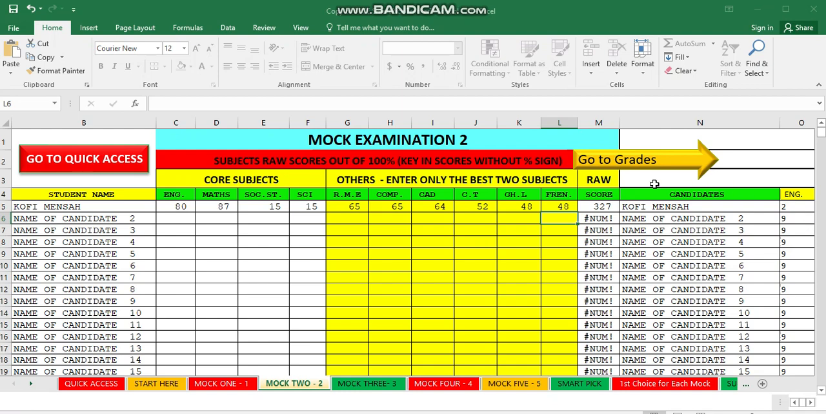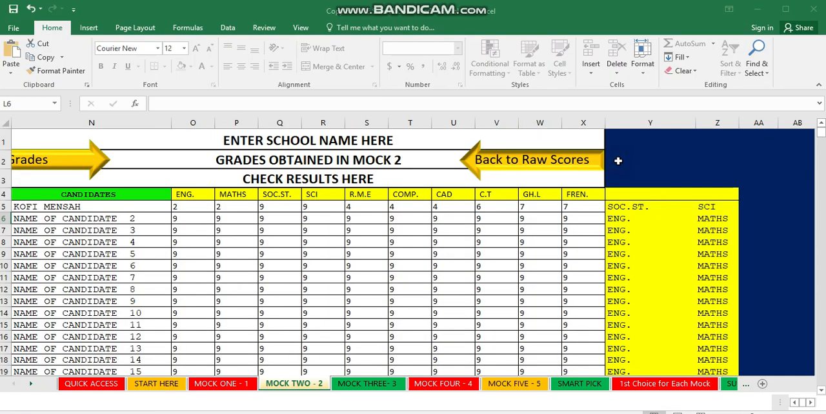Now, if you go to the grades, the arrow there, go to grades. When you click on go to grades arrow just above the raw score, it takes you to the grades. It tells you the respective grades he scored for each of the subjects. Now, when you look at the weak subject areas, which is the yellow section, you'll find that this time around, Kofi Mensah has 2 subjects, social studies and science, as his weak subjects.